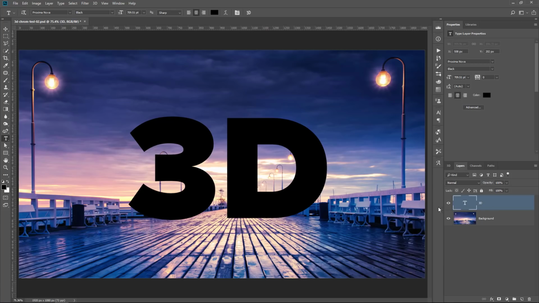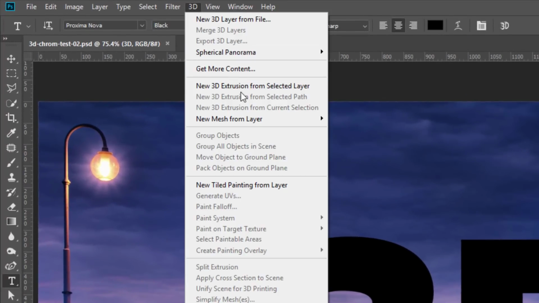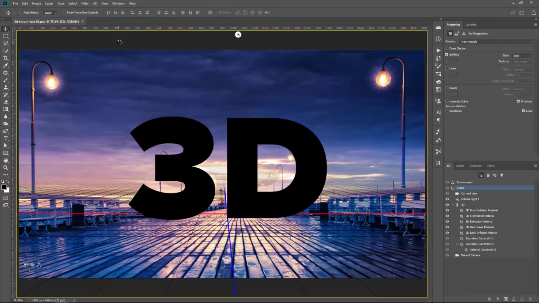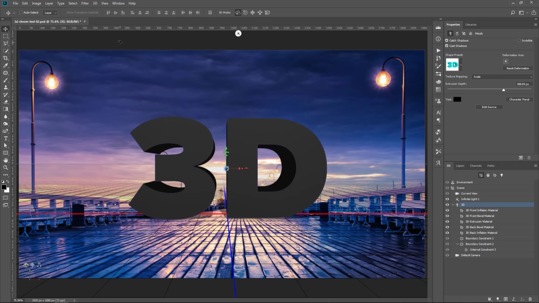So with the text layer selected, we can easily convert that into a 3D model by clicking on 3D. If you're following along with your company logo or another layer that is not a text layer, you will not see this 3D icon. Instead, you need to go into the 3D menu and select New Extrusion from Selected Layer. They will both do the same thing, convert the text layer into a 3D layer.